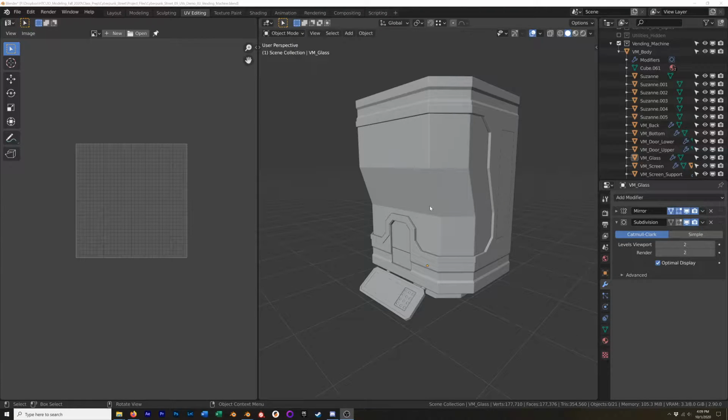Okay, the time has come to unwrap this vending machine. Now, one note about this vending machine as I unwrap it, there are going to be a couple of more visible seams, but the intention is to texture this in Substance Painter. That will allow us to hide the seams with ease, really. So we don't have to worry too much about that.